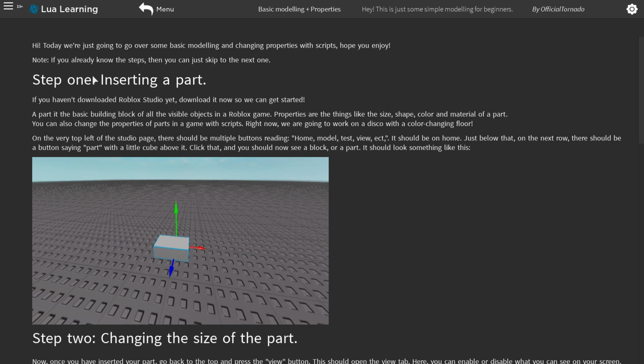Step 1. Inserting a part. If you haven't downloaded Roblox Studio yet, download it now so we can get started. A part is a basic building block of the visual objects in a Roblox game. Properties are the things like the size, shape, color, and material of a part. You can also change the properties of parts in-game with scripts. Right now, we're going to work on a disco with a color-changing floor.